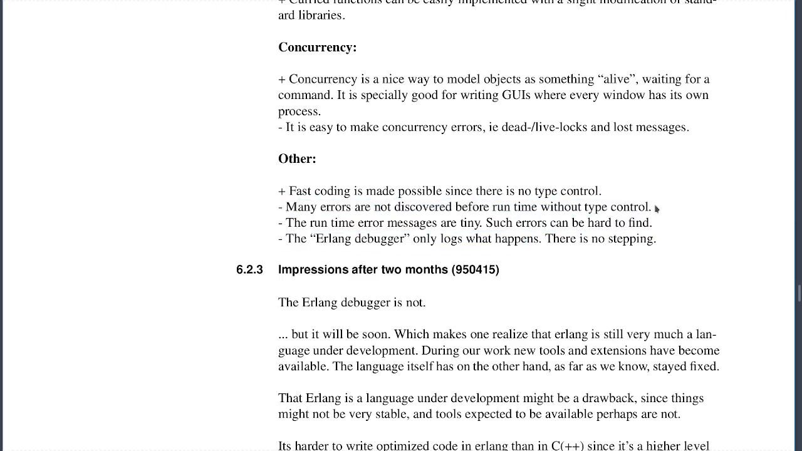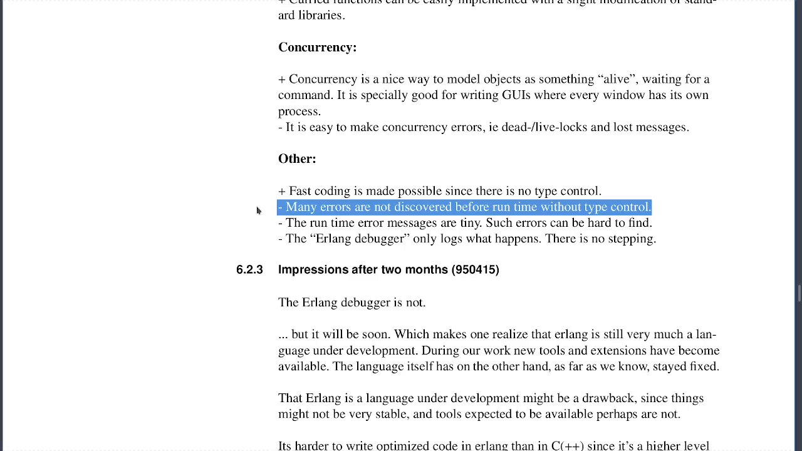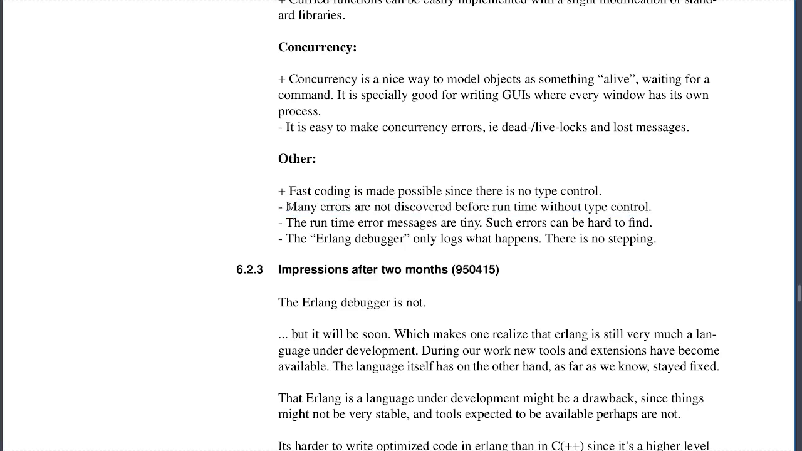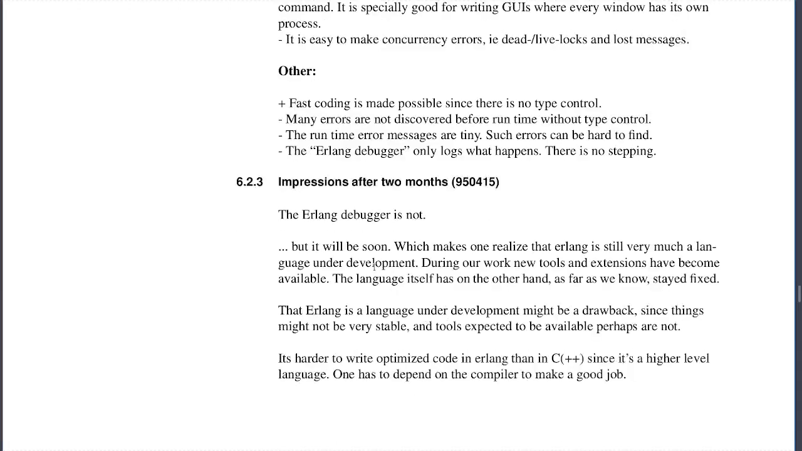That's also why we have the let it crash philosophy. When we have some errors and we don't catch them, the process will just restart with a correct state. And so we don't care about the errors. If something goes wrong, the supervisor will restart the process and voila. The Erlang debugger is not good, but it will be soon.